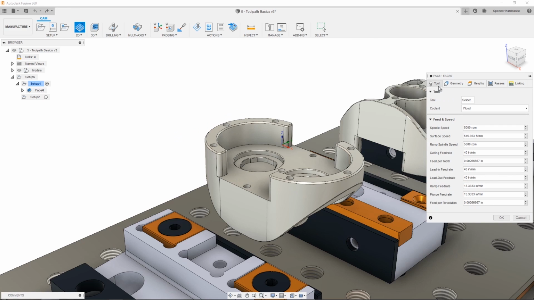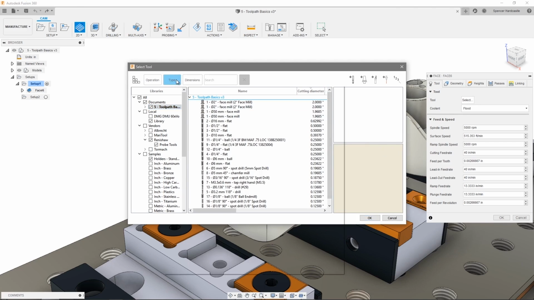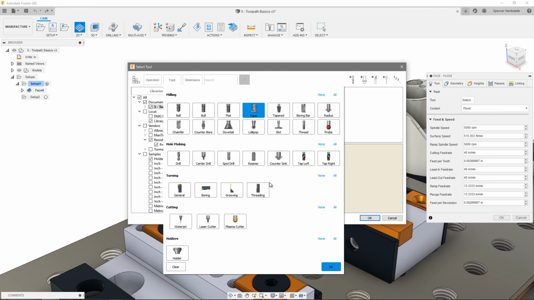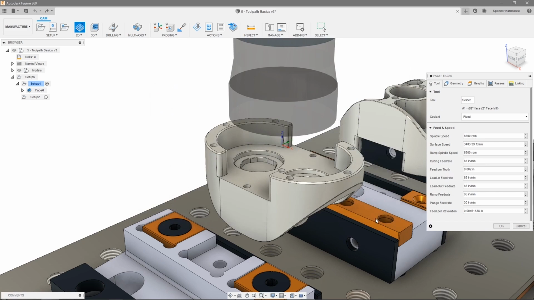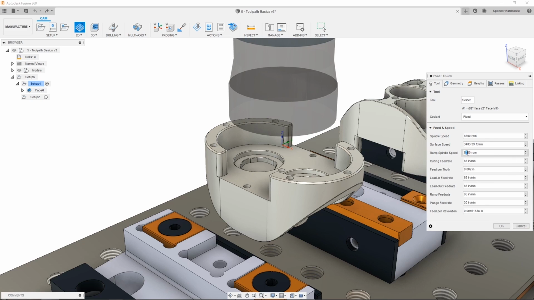I'll work through the tabs from left to right, starting with the Tool tab. In this case, we're going to use a 2-inch face mill, and I'll use the filters at the top of the tool library to find it quickly. When I select the tool, the feeds and speeds are automatically updated based on what was set in the tool library, and I can fine-tune them for this operation if desired.